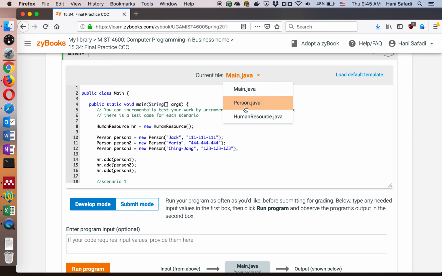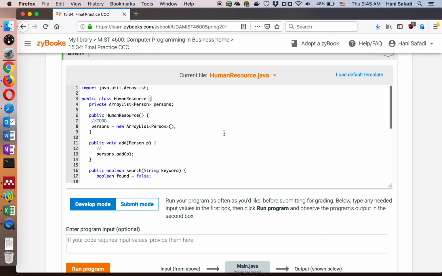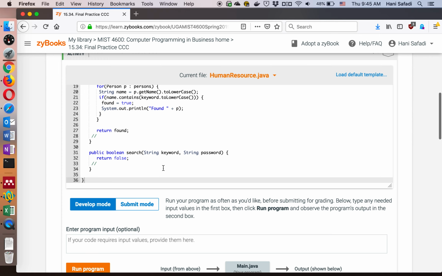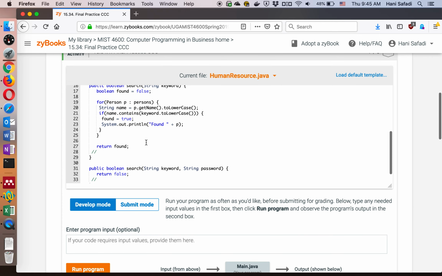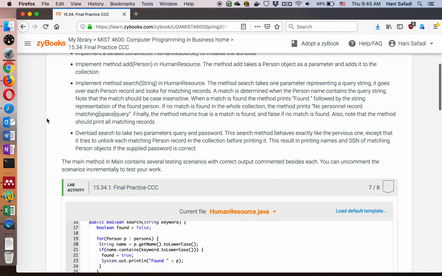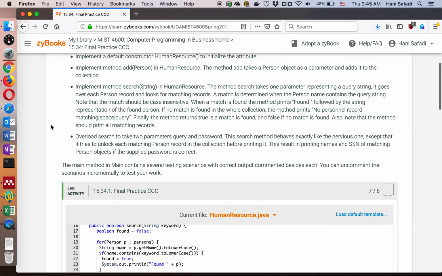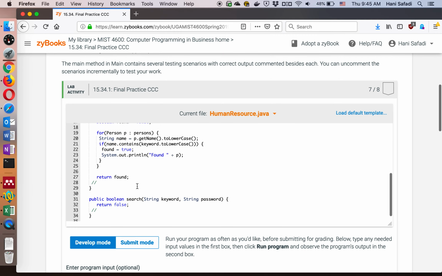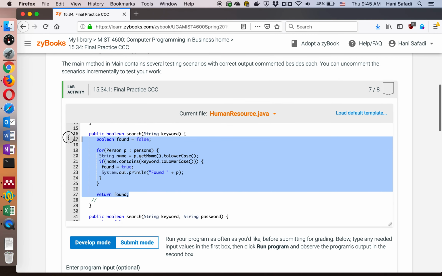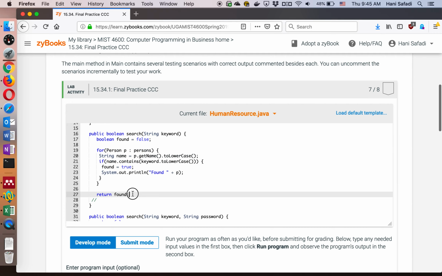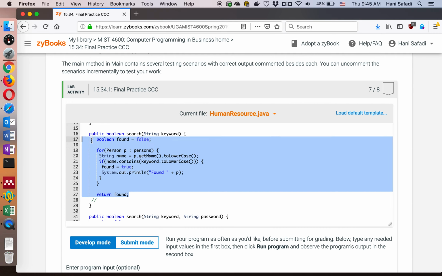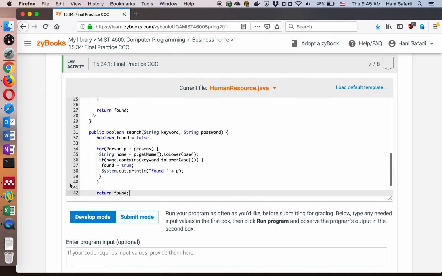Alright, so let's go to the class HumanResource and try to finish the method search. The method search takes two parameters and is identical, except that it will try to unlock the person using the password. So it's basically the same code for search, and I can use this code. Now, there is a way to make the code less redundant, but in the exam, you're focusing on getting the most points, right?